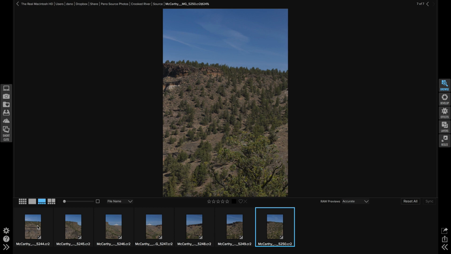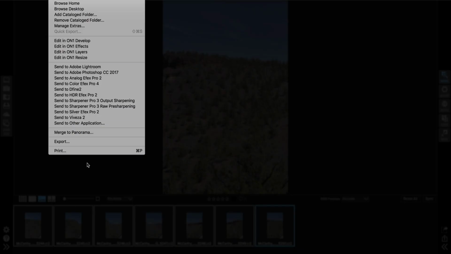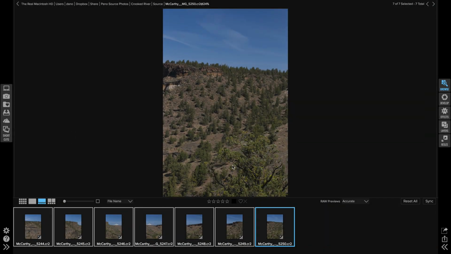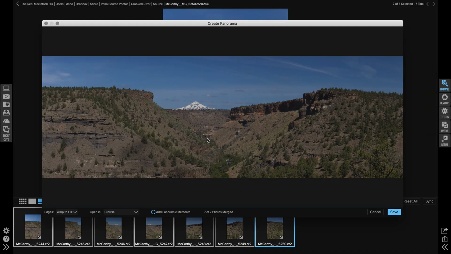To make a panorama, I'm just going to select all of these guys. I'll go up to the file menu and I'll say merge to panorama. It'll pop up and give us a preview here in the Create Panorama dialog. I can control what happens to the edges.